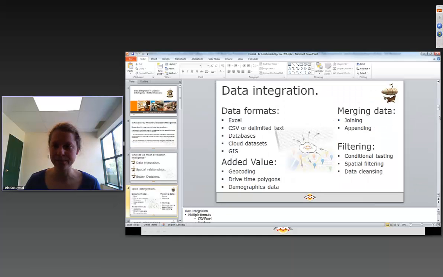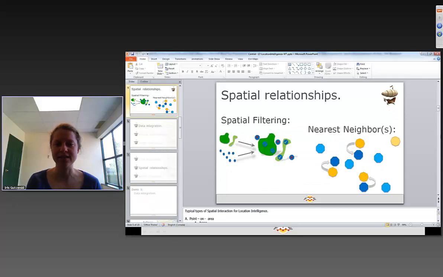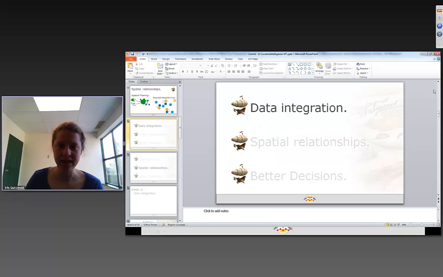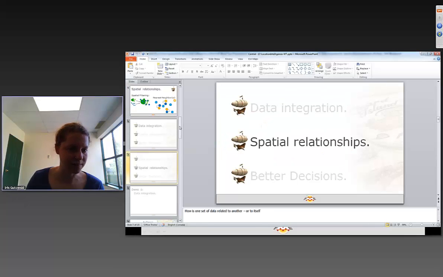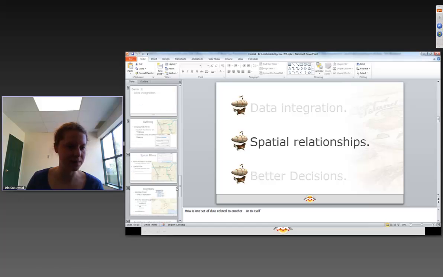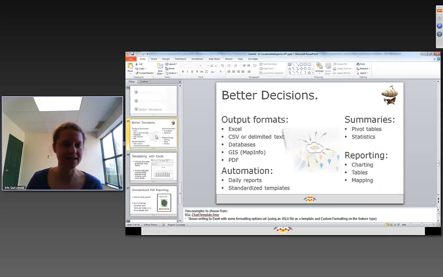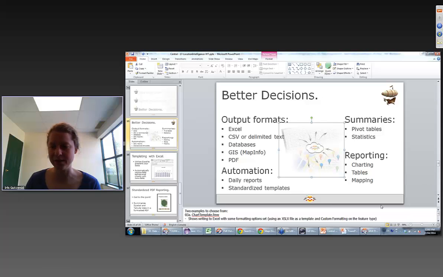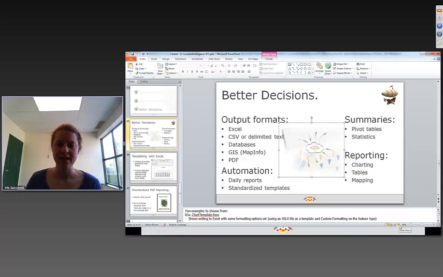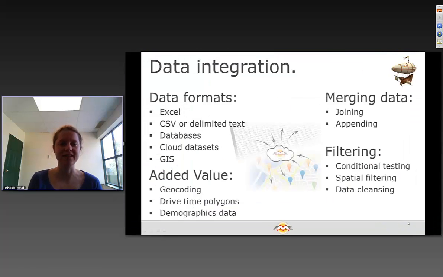And next up, we have the spatial side. So I showed a bit of that in that earlier example, how you can filter spatially and find nearest neighbors. So I think what we really want to get to now is really to focus on the output side, and this is where things get interesting. So there's a variety of different output formats that you can use in FME to make better decisions.